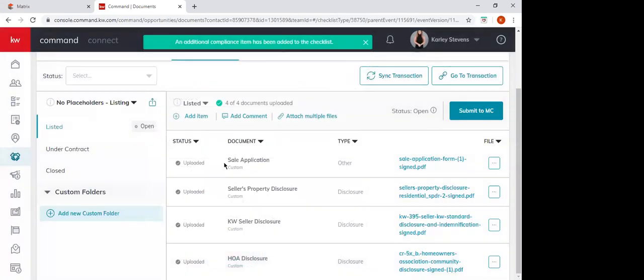So you can see, since I'm using the no placeholders checklist, I can only see the forms that I uploaded. And then once you upload all the forms you need to, you would hit submit to Market Center. I'm not going to do that because I don't want to confuse Gina or Janice, but that's what I would do to get it reviewed for compliance.